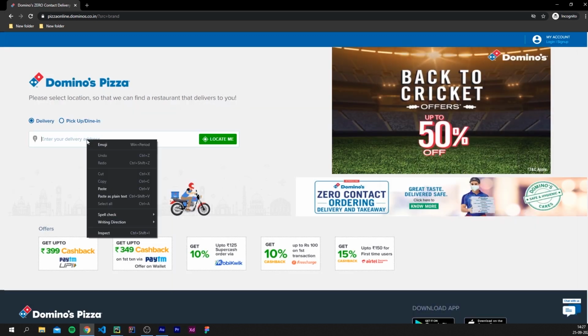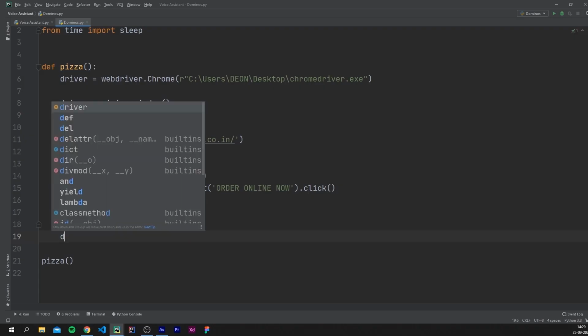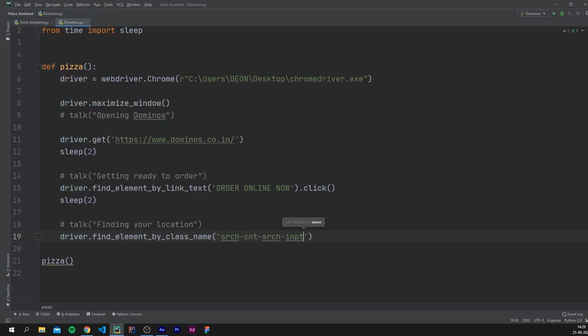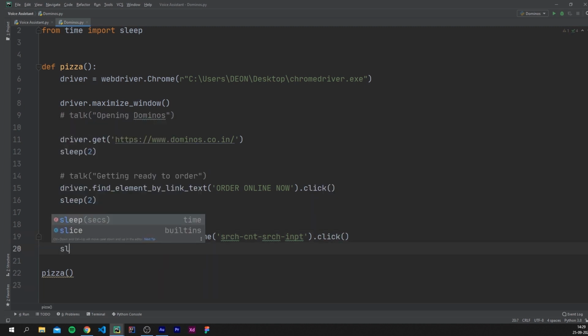So right click on this text field and click on inspect. Here you can see the HTML code. HTML stands for Hypertext Markup Language and we use it to make websites. So here this input tag is highlighted. Now here we have class equals. So double click on that and copy it. Now back to our program type driver.find_element_by_class_name. Inside the parentheses add quotation and paste the class name here. Dot click and then sleep and type 2. Now let's run our program.